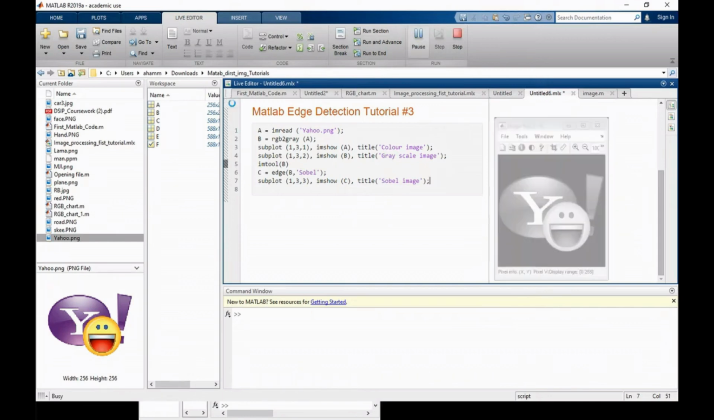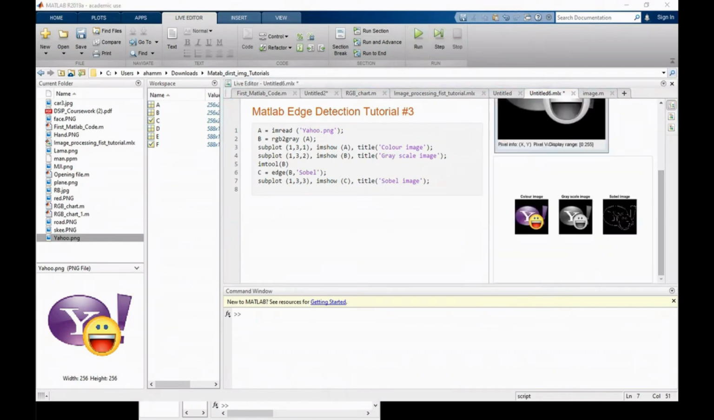Let's run the code. Here you can see the three images have been published side by side: the color image, grayscale image, and Sobel image. In the Sobel image, the edge is detected, basically detecting the change in the pixel values. So from here the black pixel value, which previously we have seen is 0, and different pixel value is more than 0, close to 255.